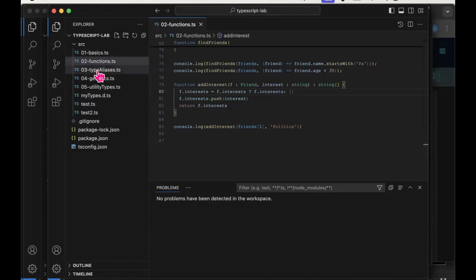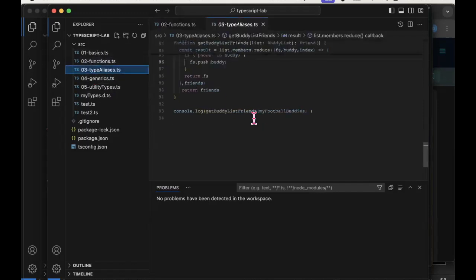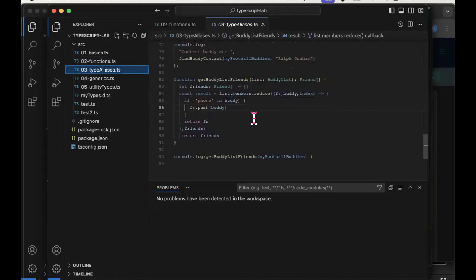Moving on to this file here. Here you had to implement a method called getBuddyListFriends. The idea of this method is you pass in an array of buddies, where a buddy could be a friend or a colleague, and you wanted to just extract the friends within that buddy list and return that array of friends. I also said that you should try to use the array reduce method in your implementation. And so that's what we're doing here.